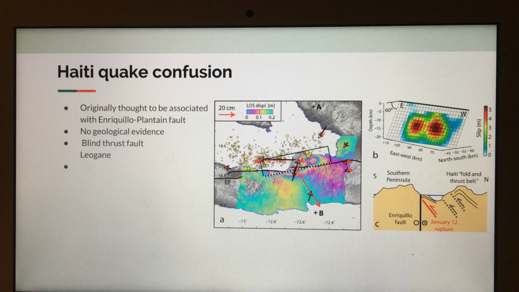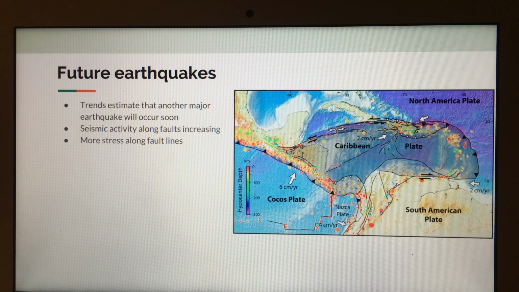So a team of researchers from Purdue University determined that the earthquake's origin was a previously unmapped fault. They discovered that it was an underground fault under the city of Leogane, and it was a blind thrust fault. They concluded that the earthquake was a result of the slippage of this fault line that had been dormant for a long time.